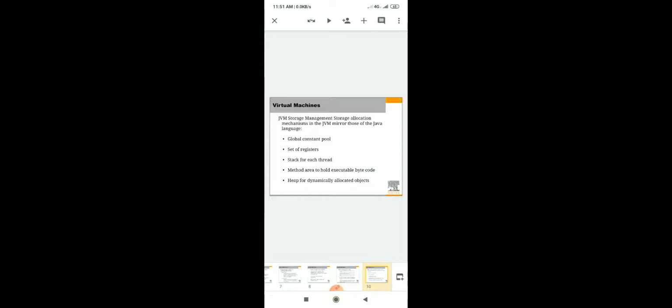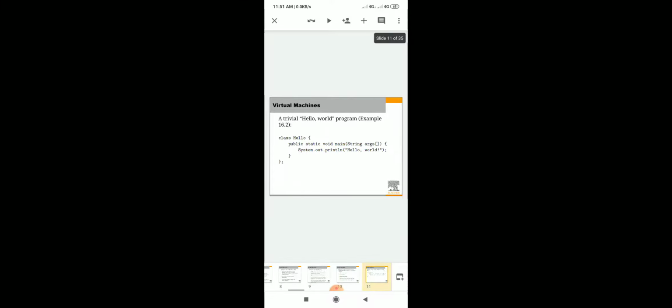JVM storage management: the storage allocation mechanisms in the JVM mirror those of the Java language. It consists of a global constant pool, a set of registers, a stack for each thread, a method area to hold executable bytecode, and a heap for dynamically allocated objects. A trivial hello world program is shown here. Class Hello, public static void main(String[] args), System.out.println("Hello world").